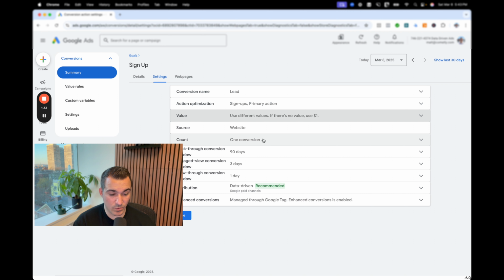And the source is a website event because it is happening on the website. Going to count one conversion and keep the click-through conversion window set at 90 days and keep all of these settings. Okay. Now enhanced conversions.